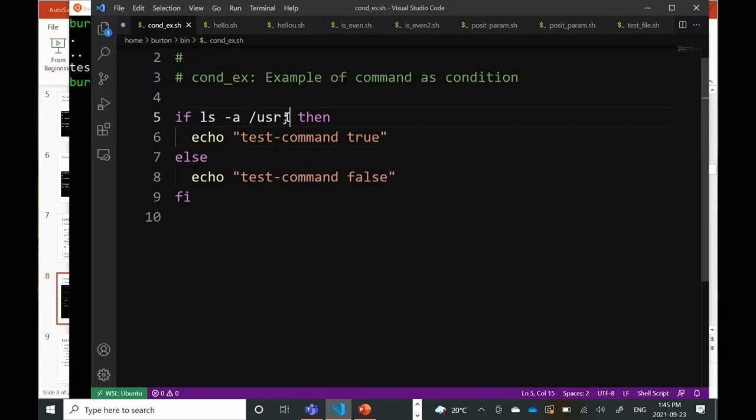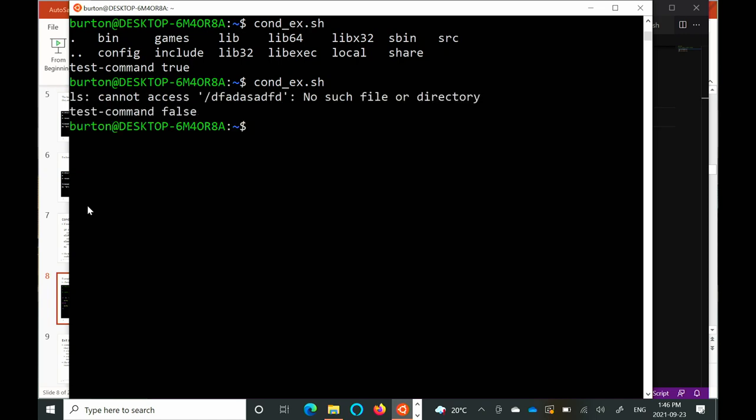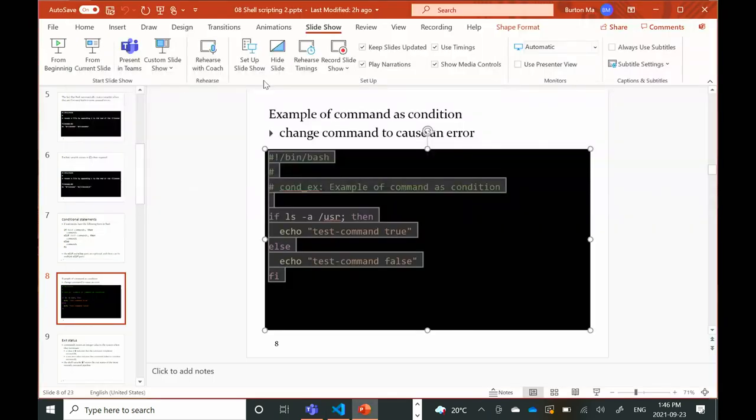Now, if you cause this command to produce an error, like there is no directory root, blah, blah, blah, then what ends up happening is you get the error message, and then it prints out test command is false. Notice that the program doesn't stop running, it actually keeps running. So the interpreter keeps chugging even if it encounters an error, which is also strange, but true. So what's going on is that it's looking at the result of this command. Now, what exactly is it looking at?